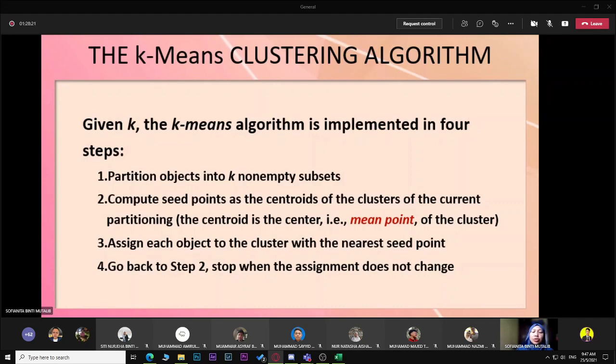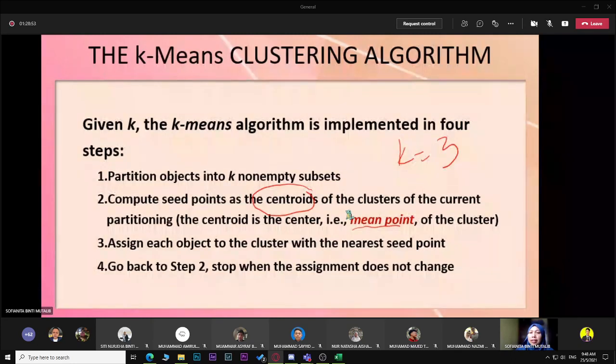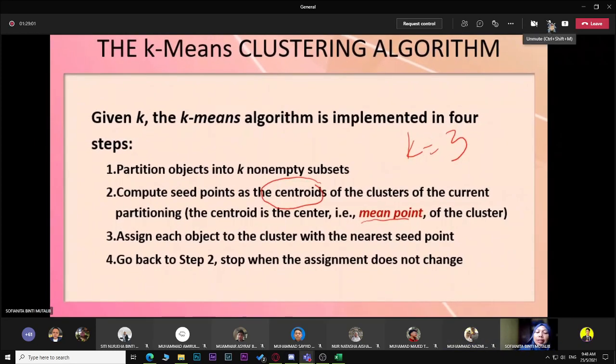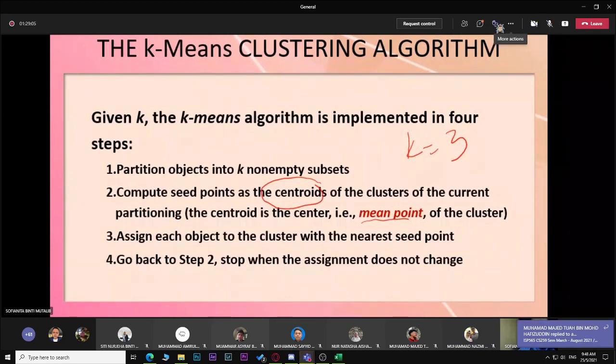What is a centroid? It could be the mean or any specific formulation defined, but normally it will be randomly selected. How many centroids? If you have defined k equal to 3, how many centroids do you need to initiate or choose? Three, right? So if you want to partition the objects into three clusters, you have to define three centroids: one for cluster one, another for cluster two, another for cluster three.